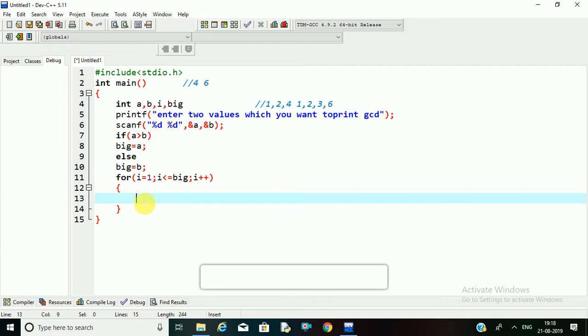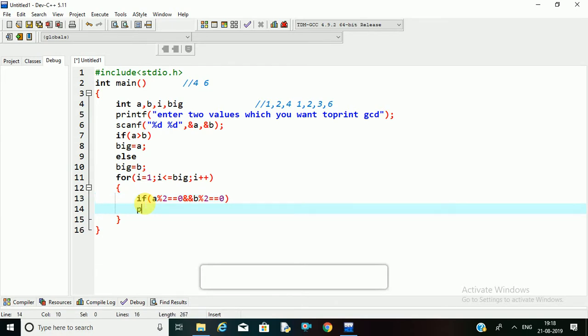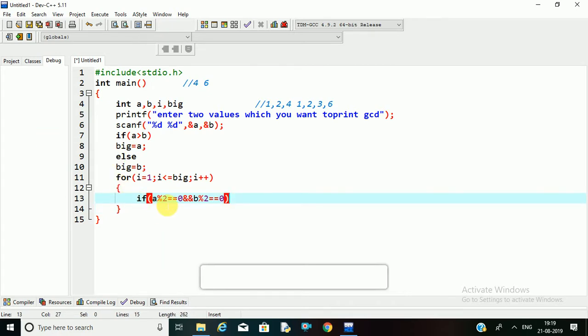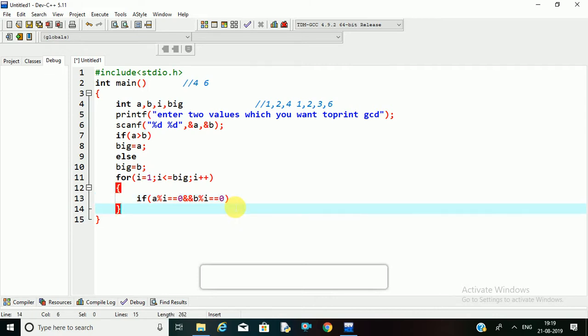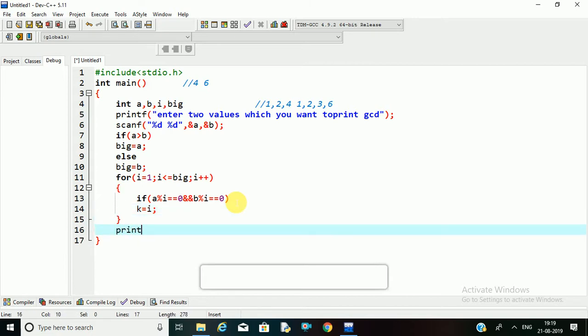Then I will check if a mod i equal to 0 and b mod i equal to 0, sorry, not a mod 2, a mod i. Then I can say k is equal to i. So printf "%d is GCD", where %d is k.